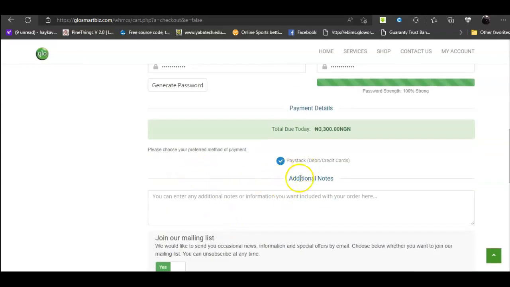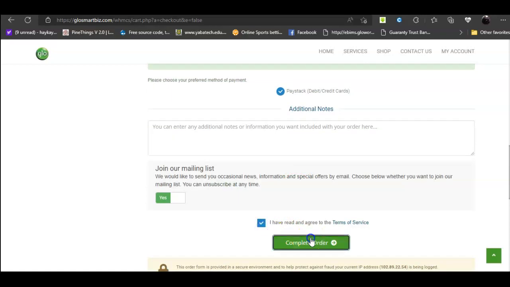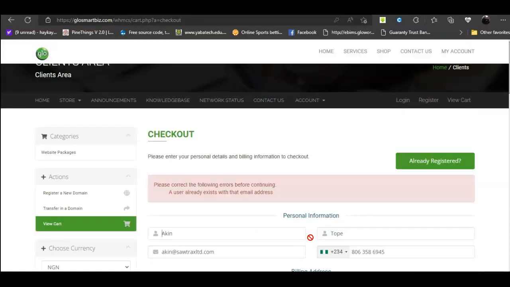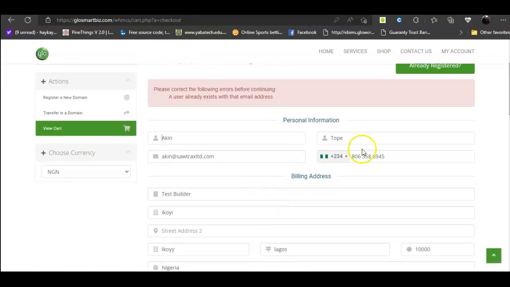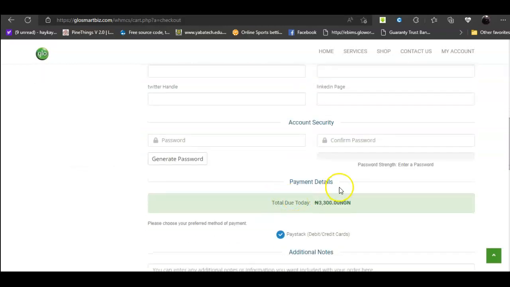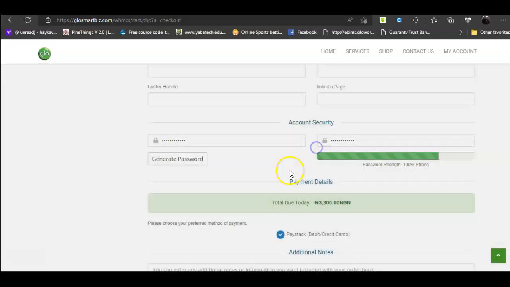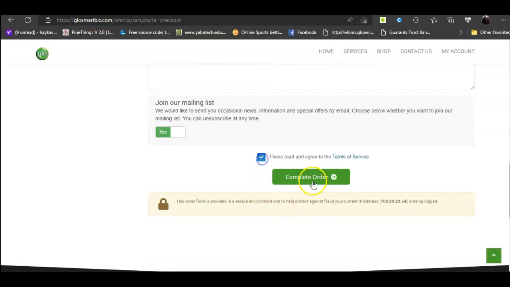Then there's a Paystack payment gateway. Proceed and make your payment. Okay, it said the user already exists on the system, so all I need to do is to change this email to another email. Then do my password again, copy and check and proceed.